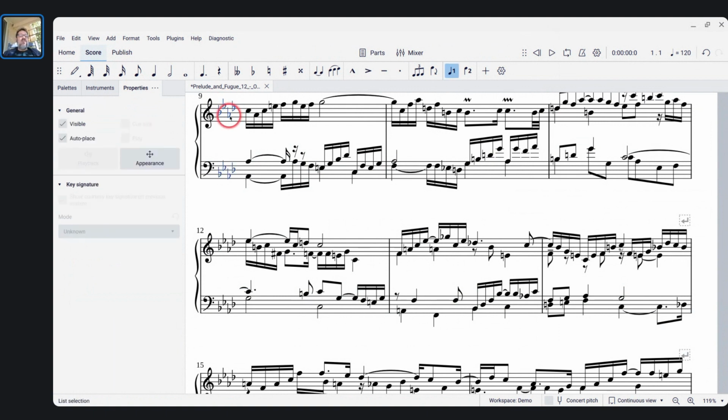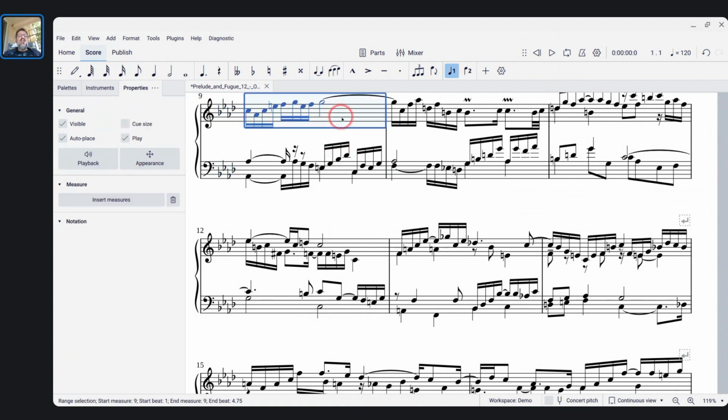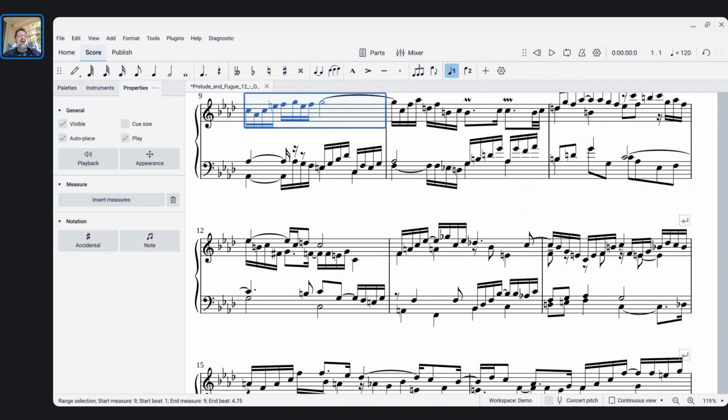So this properties panel, if I select a key signature, it shows just the options relevant for key signatures. If I select a note, it shows just the options relevant for notes. If I select a range, it shows me things relevant for notes, as well as for accidentals, as well as for other things, whatever happens to be in the selection. F8 is the shortcut for it. If I press F8, the properties panel closes, press F8 again, properties panel reopens.